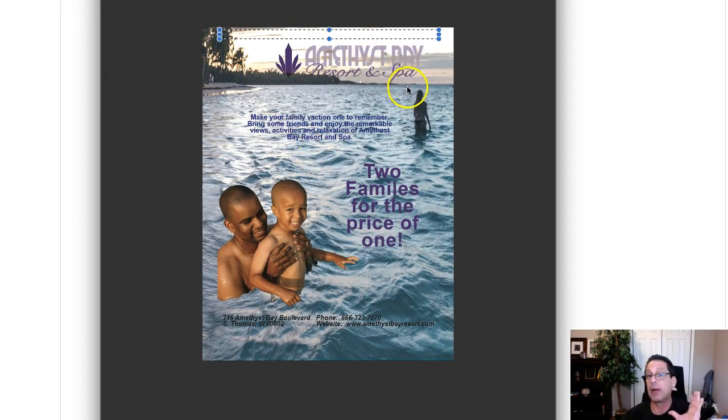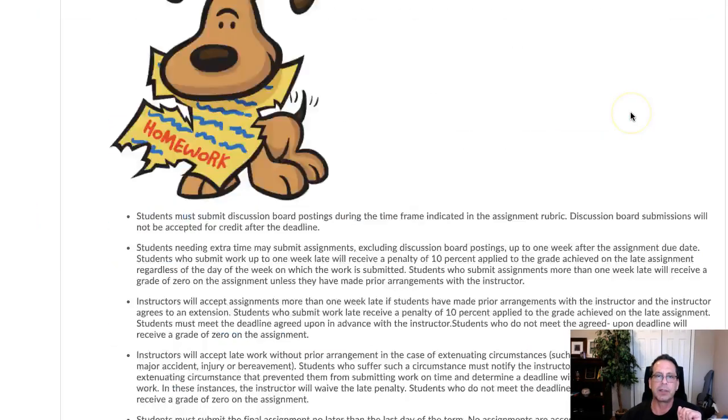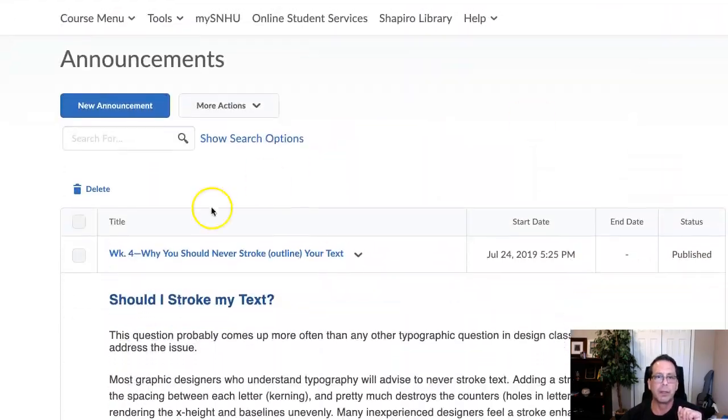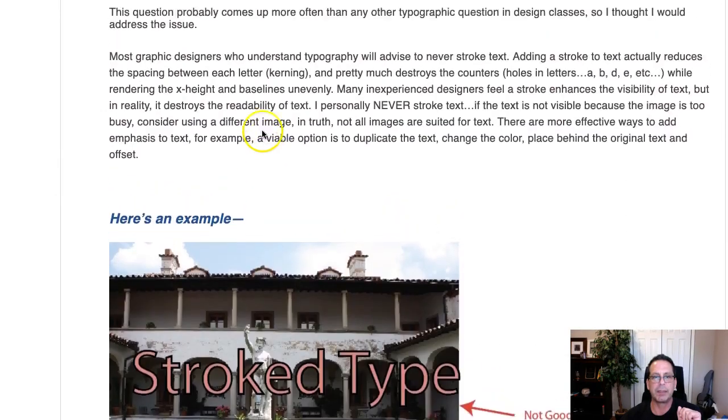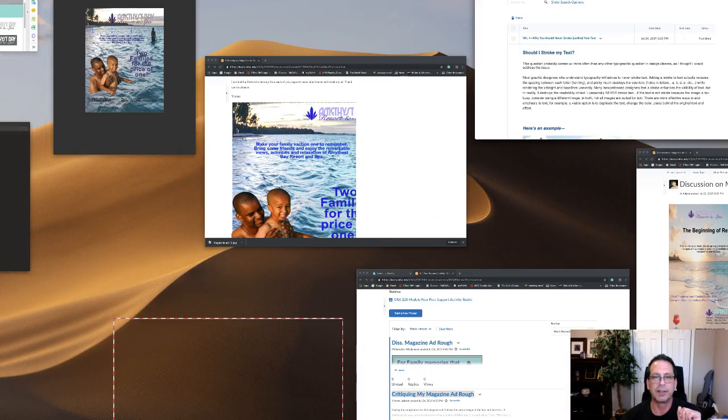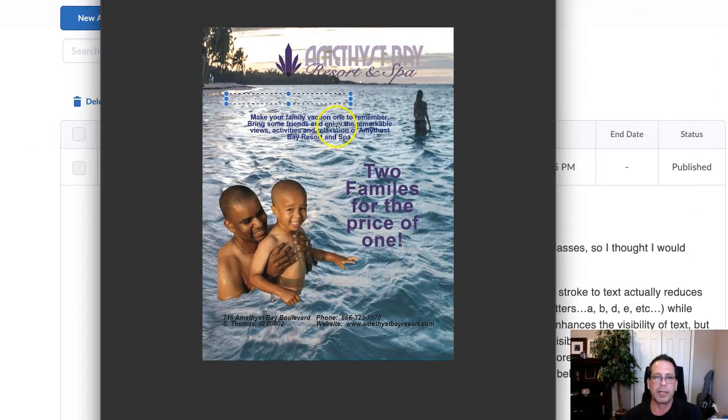Other than that, I think that those recommendations will definitely improve. So again, in summary, we've got headline, we've got subhead. Headline is larger than the subhead. Subhead is larger than body copy. Arial bold for the headline, Arial bold italic for the subhead, Arial regular for the body copy. Don't center align. If you want to know why, jump right over to the announcements area and take a look at this most recent announcement called, well, there's two of them. Should I center align my type? Why you should not center align type, and why you should not stroke your text. Take a look at both of those. At any rate, so we don't want to center align. I prefer that you left align the headline, subhead, and the body copy.